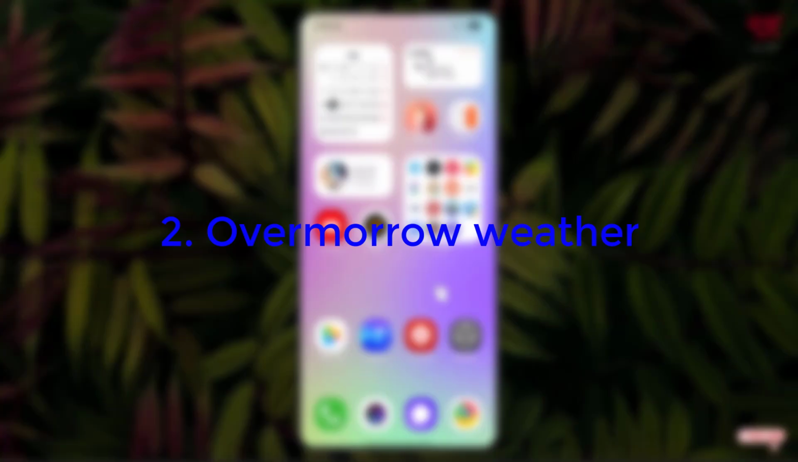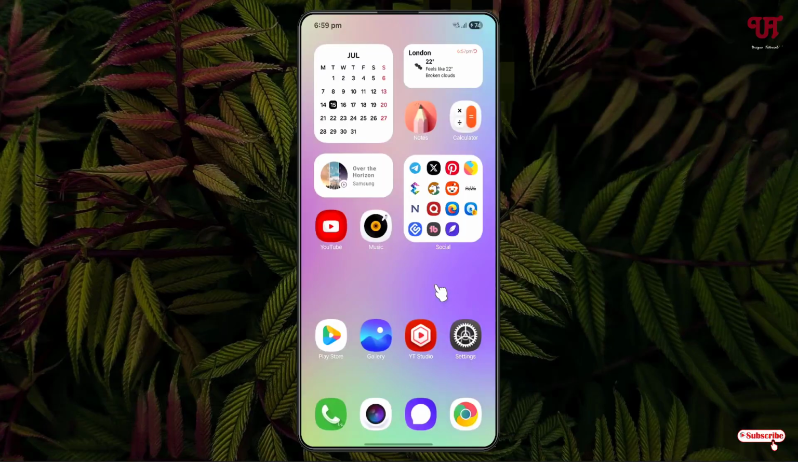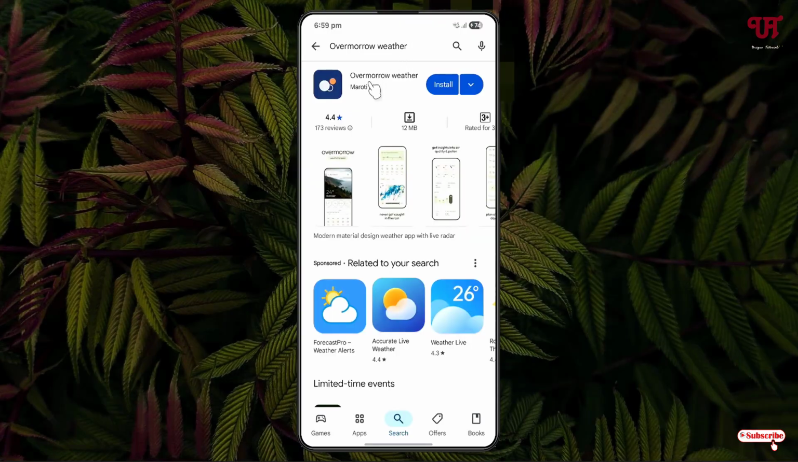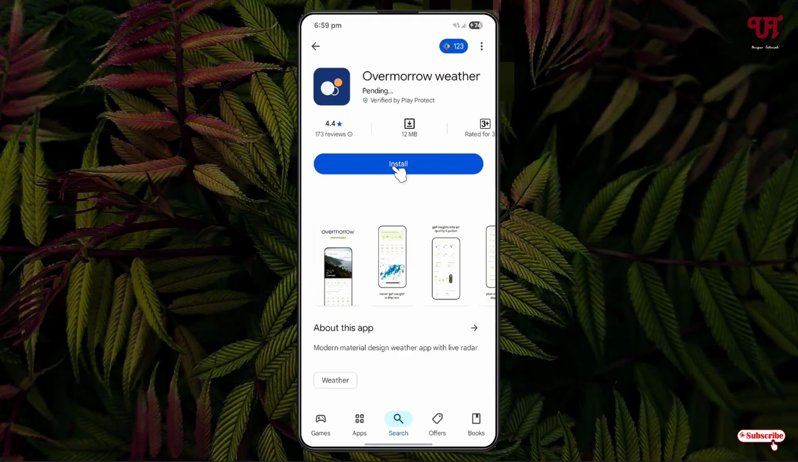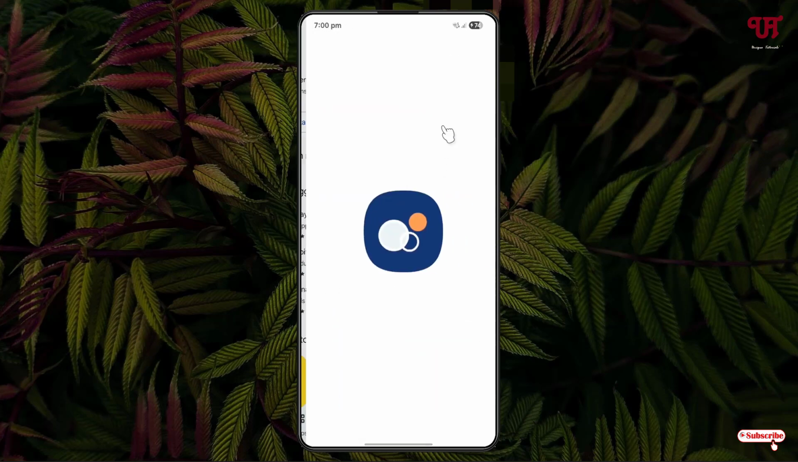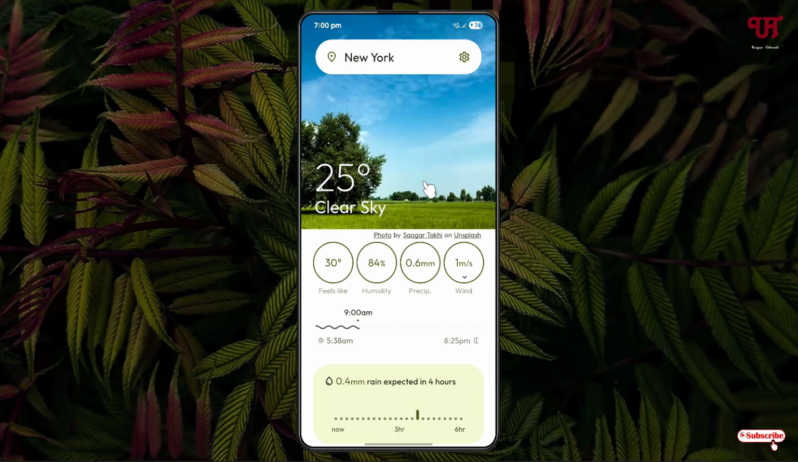On the second list we have the Overmorrow Weather. So once again just open the Play Store and search for one application named Overmorrow Weather. On the first list you'll see the application, just click on it. Now click on install to install this application. Once the installation is done, just click on open. Now on opening you will see the various weather details about the respective locations.